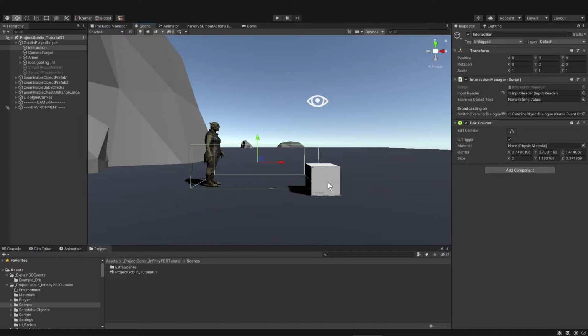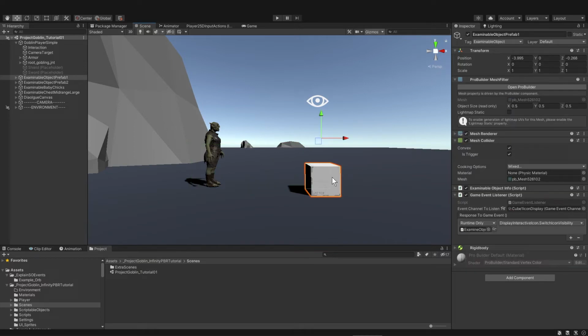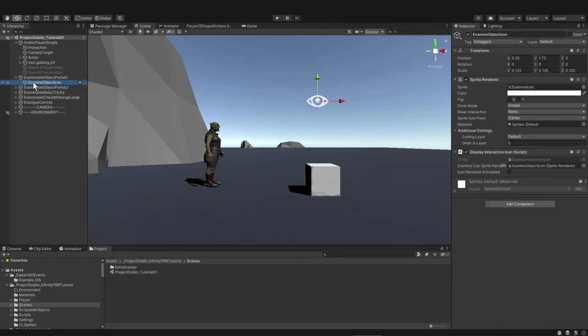There's no event channel to drag in the inspector for the icon events. I made it private because it's going to change every time we come across something new that's examinable. The response from that immediate event that I have set up in the inspector is to call a method called switchIconVisibility, and that is on a child object, examinObjectIcon. So your event response could be on another object, and here is displayInteractiveIcon. The switchIconVisibility method in this script turns on and off the sprite renderer.